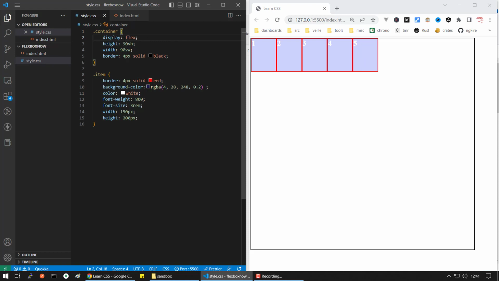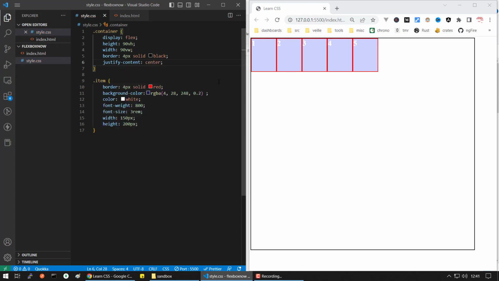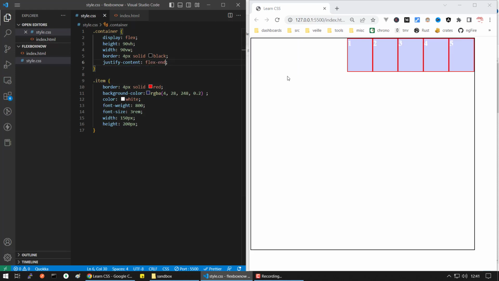So now, as it's a flex element, what you can do, you can simply justify this element using justify content. And there you can see all the properties you can use. Let's go for center. So now you can see all your elements are centered. If you want this one to be aligned on the right, you simply use flex end. And flex start is the default.